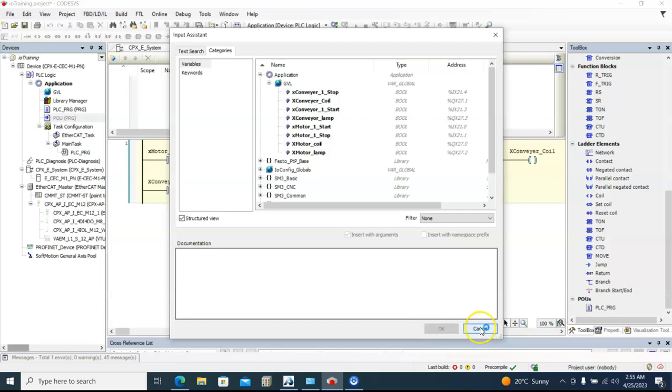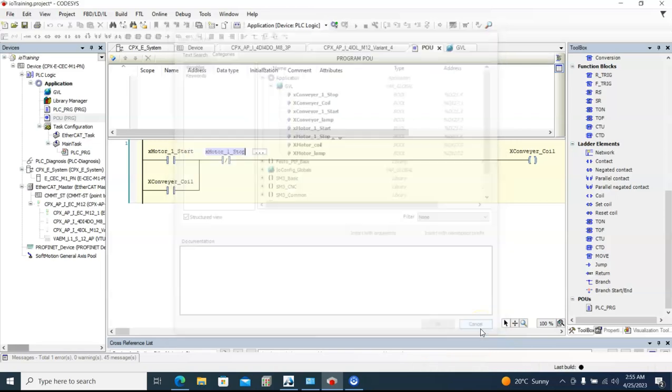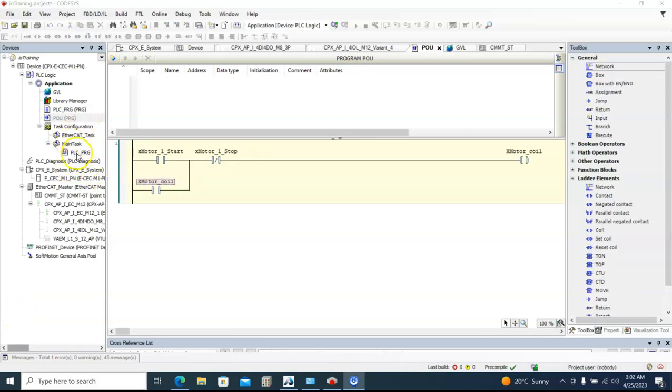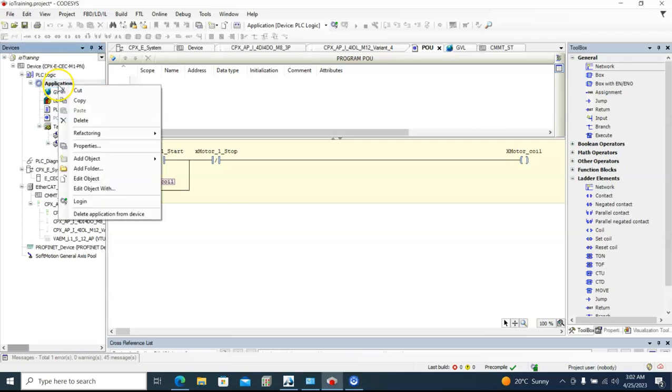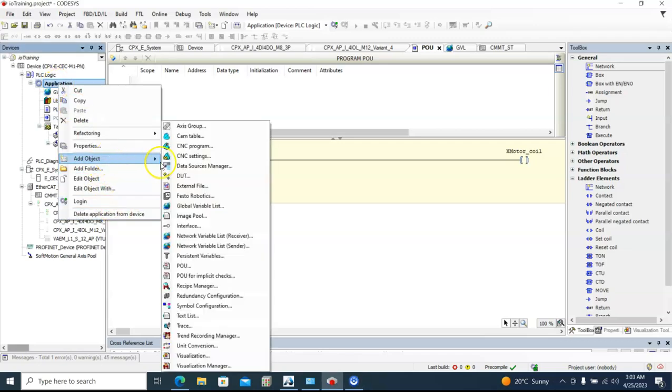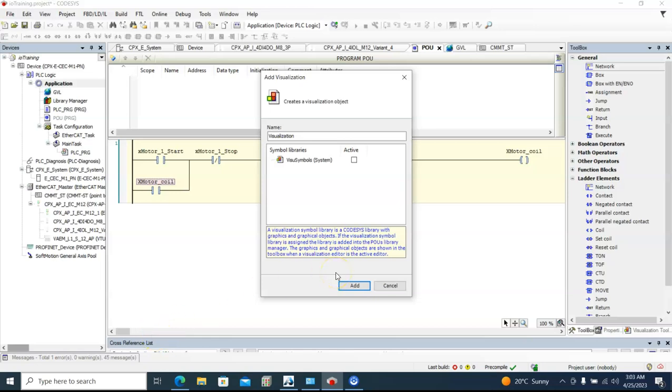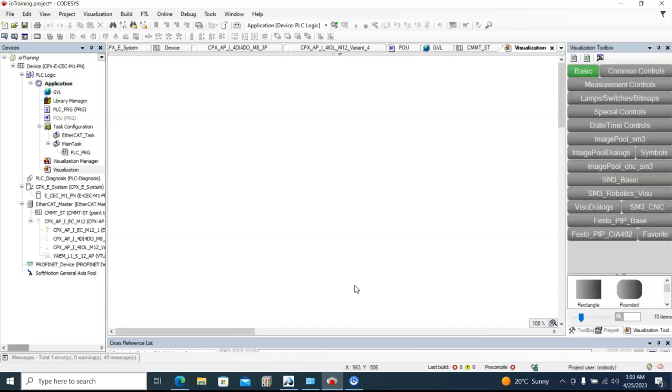Then let's see if you can run this program. Okay, that's interesting. So you go on application, add object, visualization. Also did here. Visualization system. Even if you don't click the add, then you can add a button there. A button, like a rectangle, rectangular, like where normally I'm going to start it. Or you can even add a basic button. So that's what you see. Is this what you send on your HMI? Yeah, so you can do this.